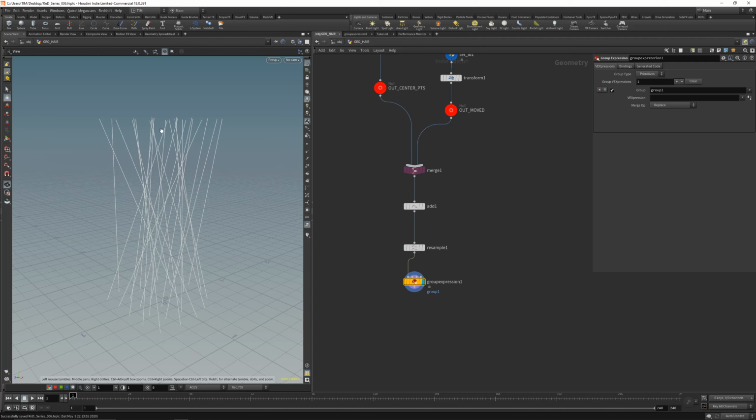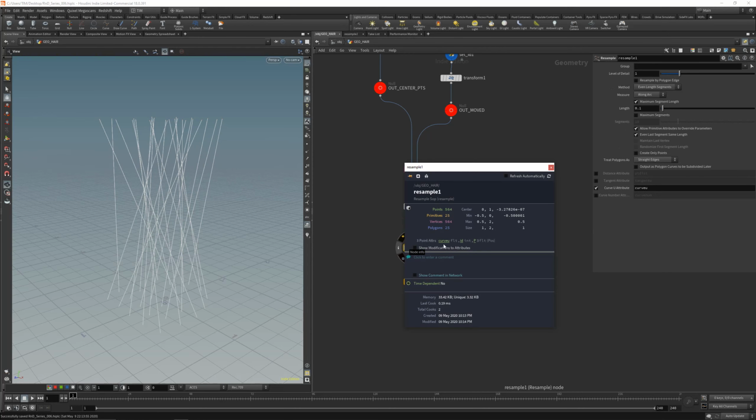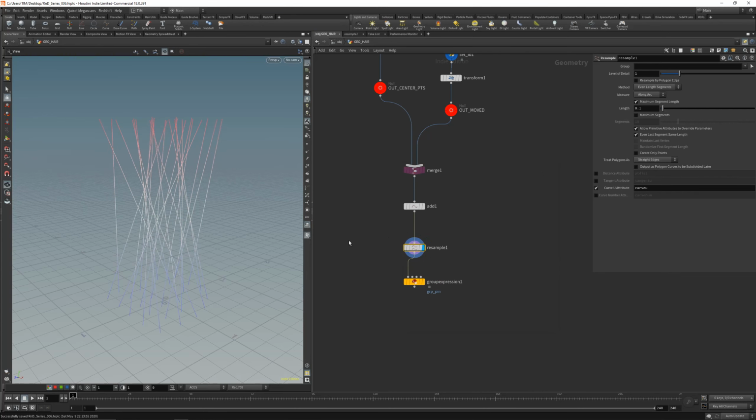And I want this point or this point. And that's pretty easy. We will check here group type points. Let's call it group pin, so we can later use the pin group to pin the strings in the Vellum simulation. And the VEX expression is @curveu. So the curveu is an attribute that will evaluate a value between 0 and 1 on the line.